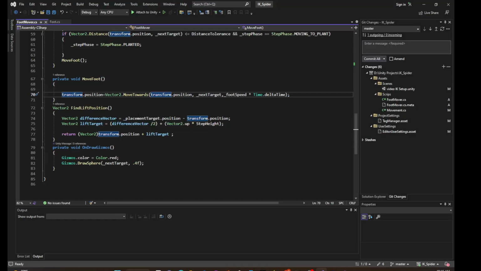So find lift position starts off by finding the difference vector. In other words, this is the vector to go from our current position to the find placement position. That's that vector that runs along the horizontal plane from your first starting point to the end point.